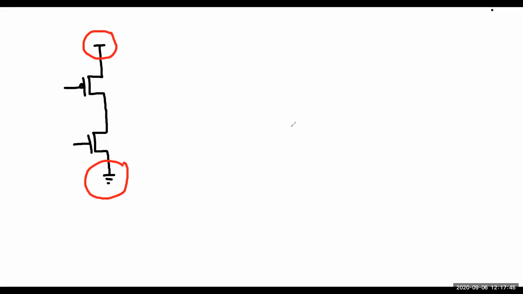These are the reasons for which you might get less mark. Some of you might forget about this VDD. Some of you might forget about this ground. Some of you just write like this. Some of you just write like this. This is not the symbol of ground. This is the symbol of VDD.